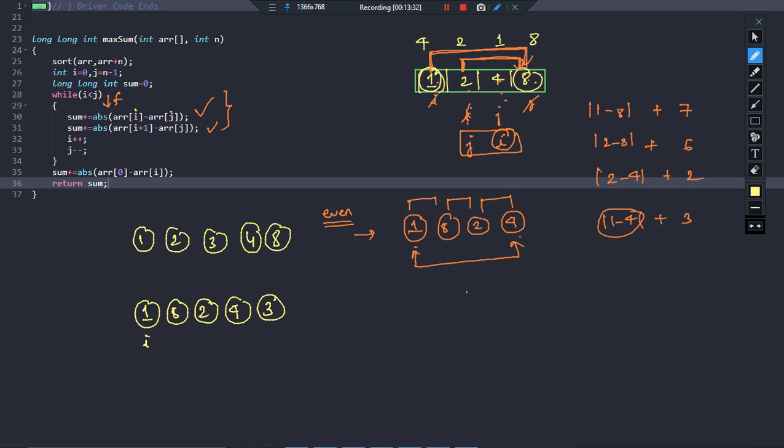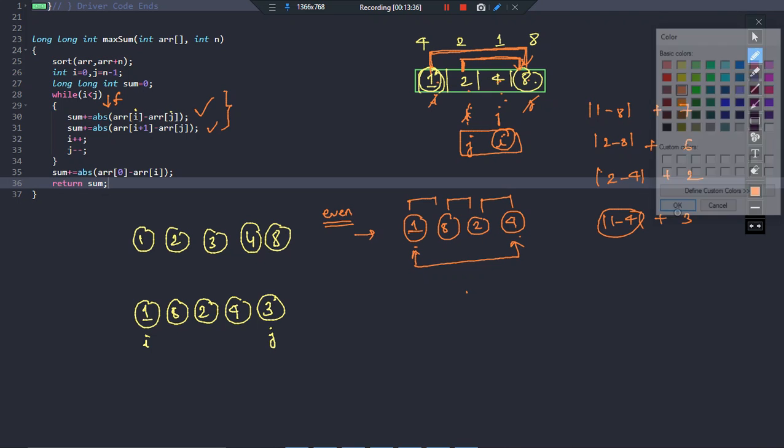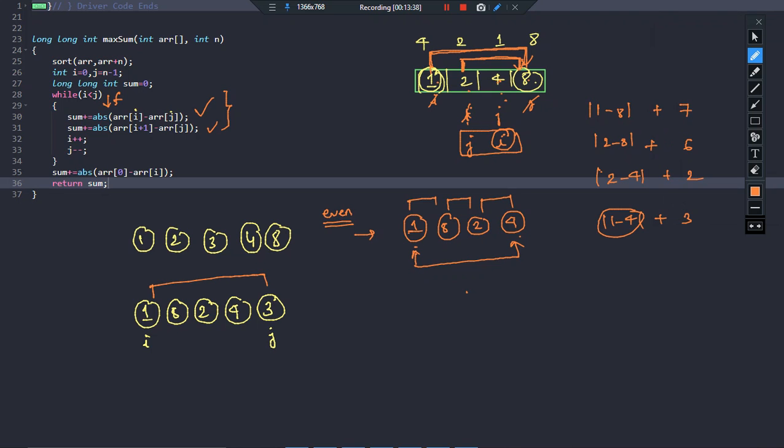So what is the working? Initially i will be here, j will be here. First of all, if you go on with the code, i with j, i plus 1 with j, which means 1 minus 3 absolute plus 8 minus 3, right? Next time what will happen? i will come here, j will come here. Now you will have i with j, which means 8 with 4, 8 with 4 plus, you will also have what?